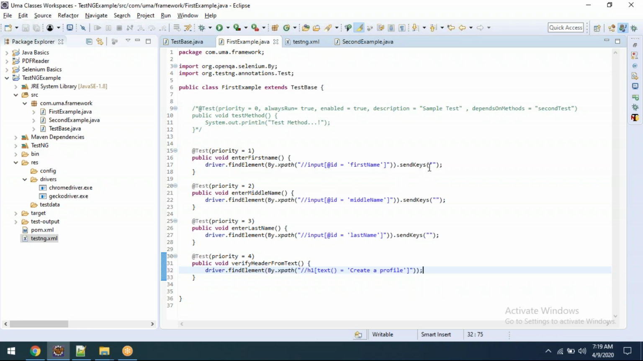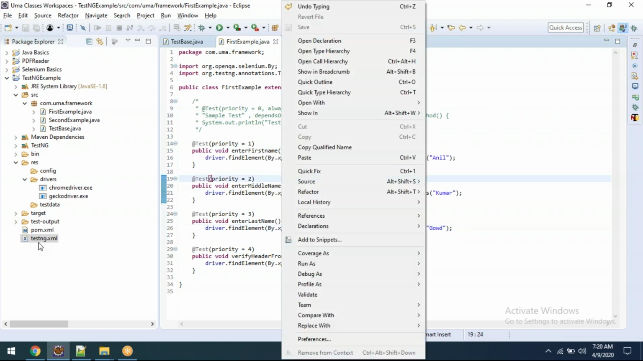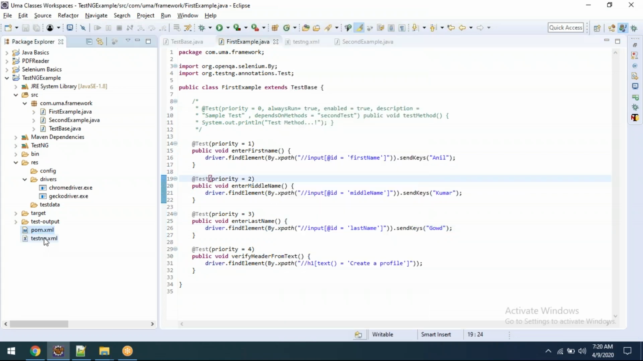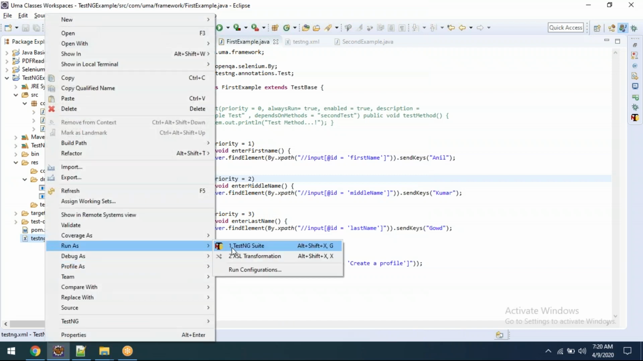Now see, I want to send keys like Anil Kumar, something I'll put. Okay, now let me run it. How to execute? Before going to here, I have to run from there. Getting my point?